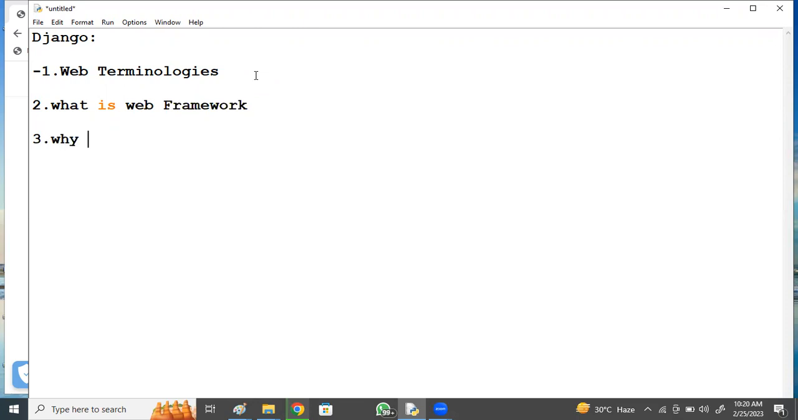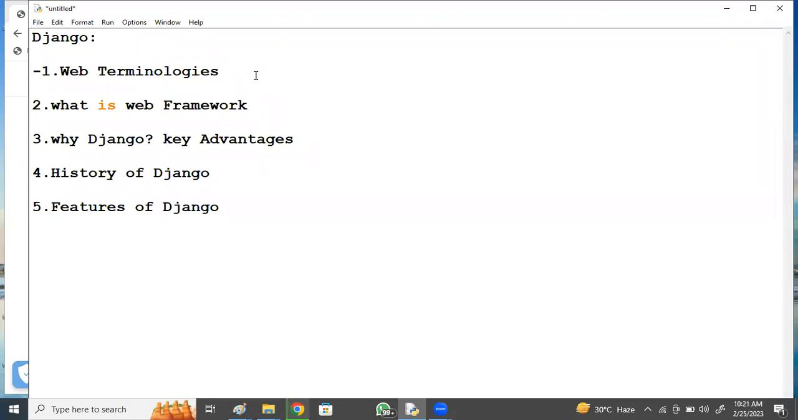Why Django and key advantages of Django, as compared with the other things. Next, history of Django, features of Django, companies using Django, topmost companies using Django, and the Django job market currently.